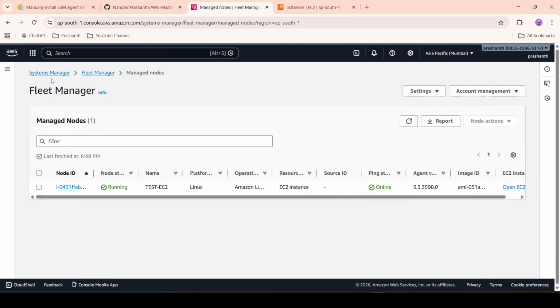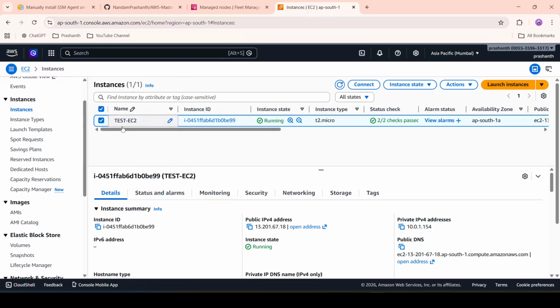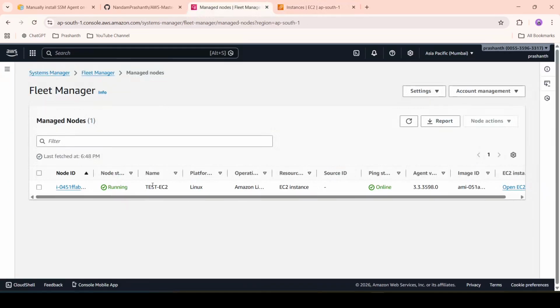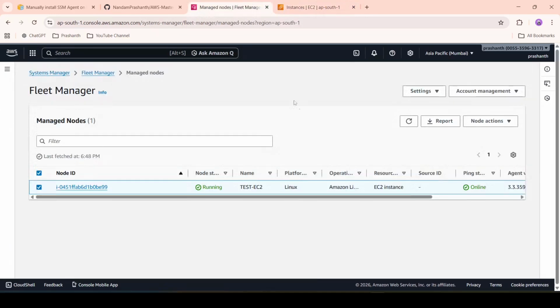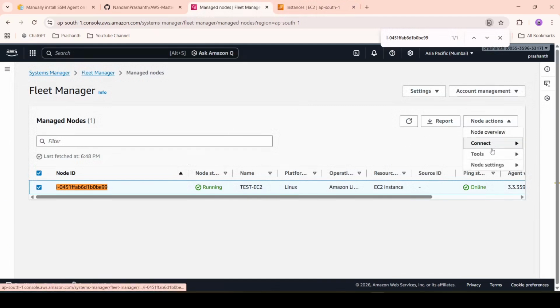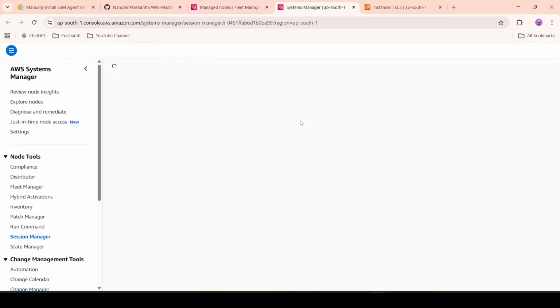See, in Systems Manager I have gone to Fleet Manager, and here managed nodes, the instance which we have created will be highlighted. The instance name was test-ec2. Select this EC2 instance. Let me show you more clearly. Let's copy this instance ID and find it here so that you will understand. See, it is the same instance. Now click on connect, start terminal. It will give you a terminal even without port 22, which means you are securely connected to your EC2 instance.